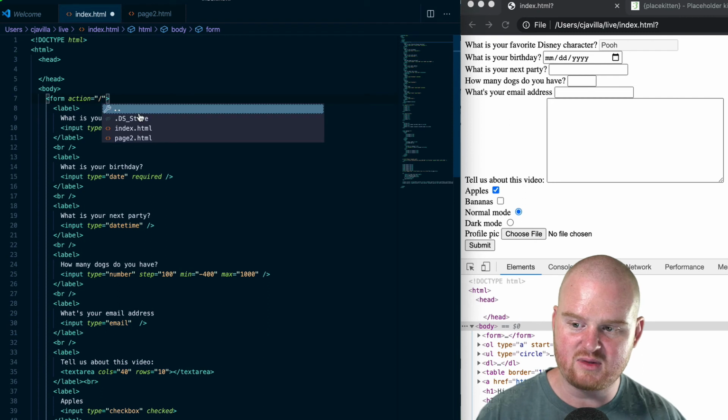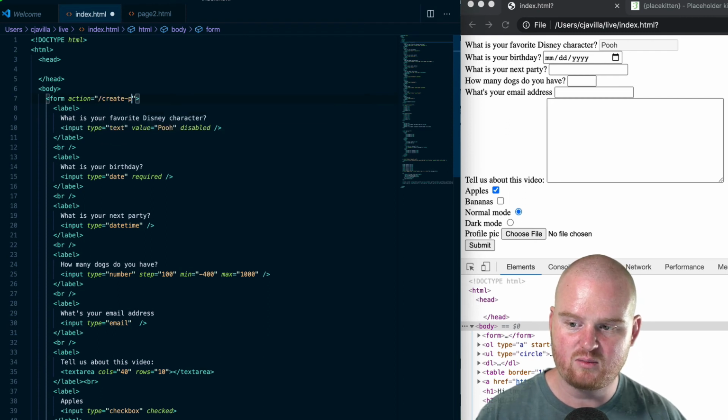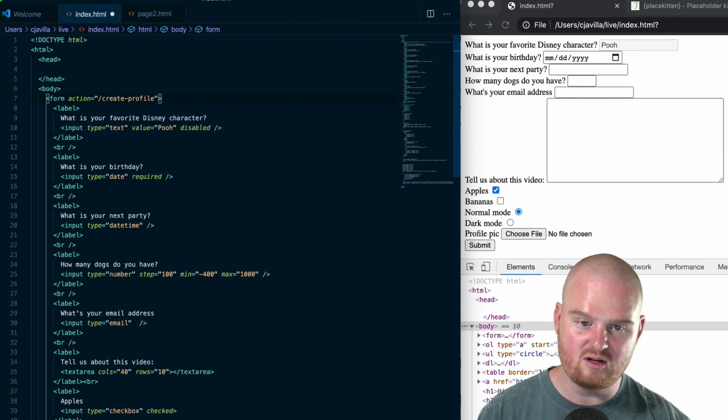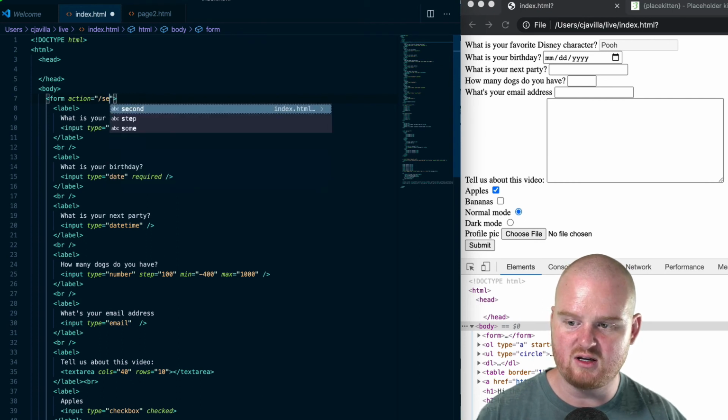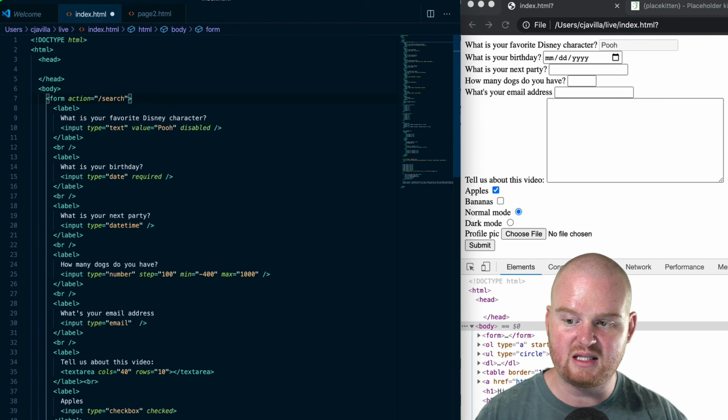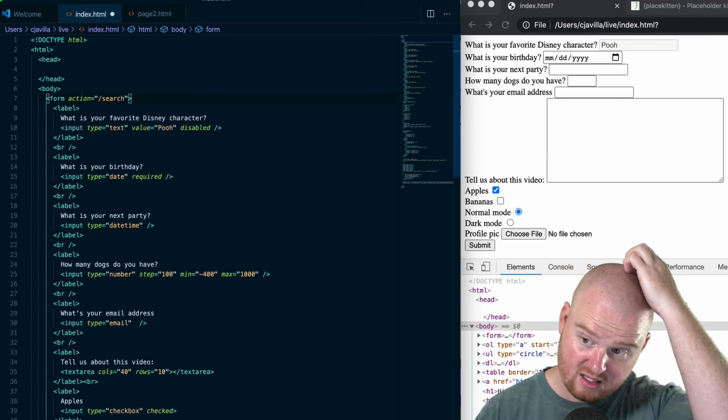Typically, we're going to add something here that's like create profile.php or create profile.aspx or something. This is going to go to a page that is accepting requests to create some data or to do some sort of search. Maybe it's search dot whatever. So these are going to be the places where we want to send the data.